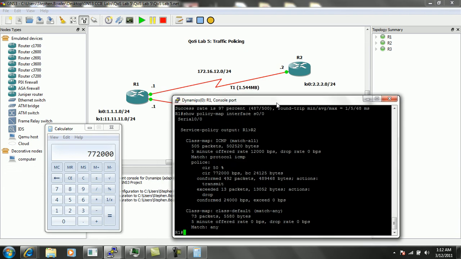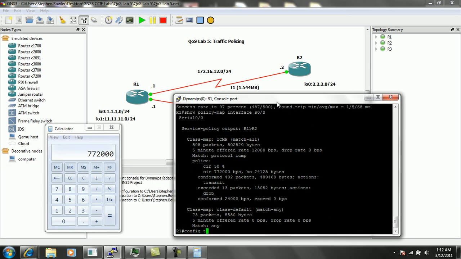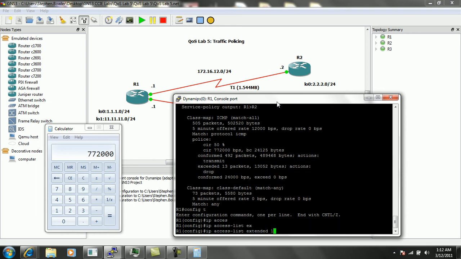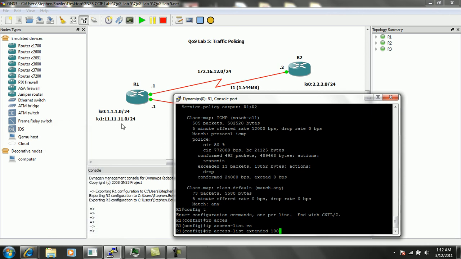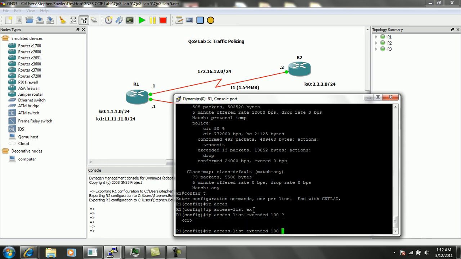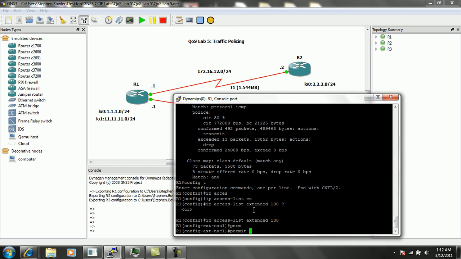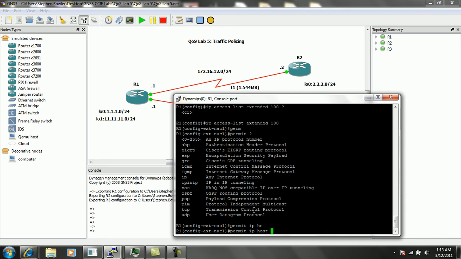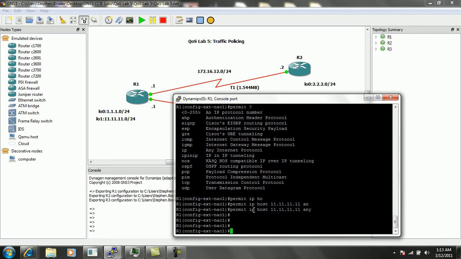This time we will configure an access control list. We'll do ip access-list extended 100, and under this ACL 100 we're going to permit IP. Again, we're going to permit the host. The source is going to be 11.11.11.11, and then to any destination.